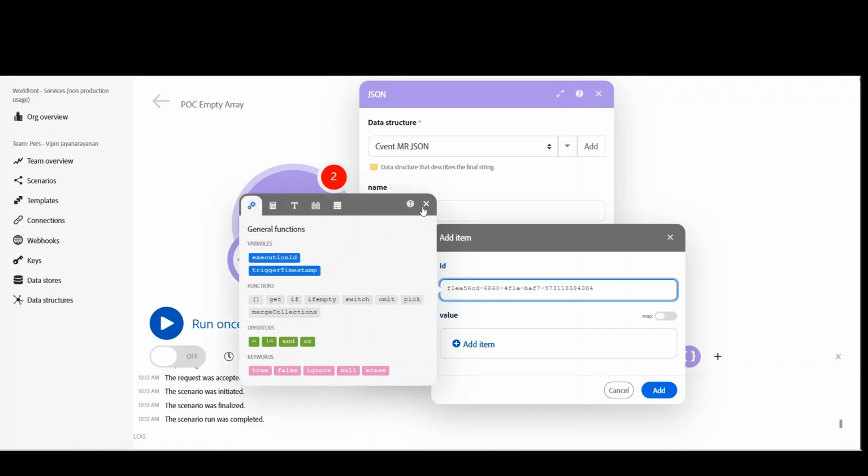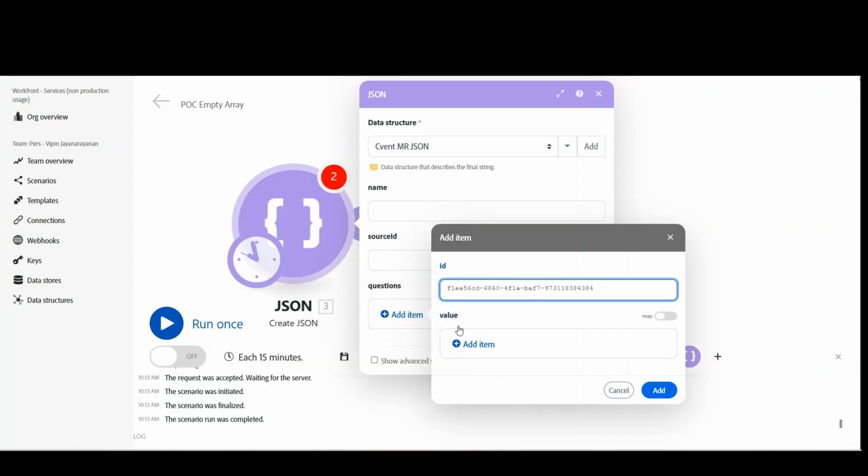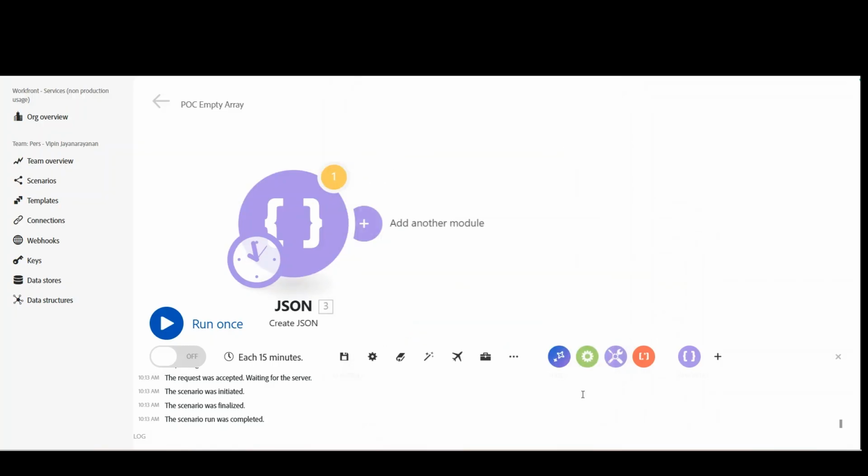Okay, and basically I want to map the values array. So basically if the values array is empty, then I will map an empty string, otherwise map the value array there. Okay, that's what I'm trying to do. So let's try to add this and let's click OK there.